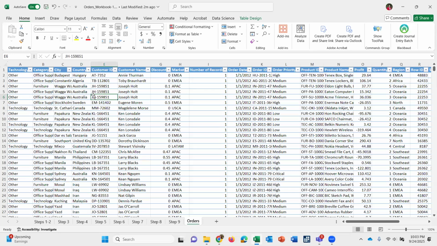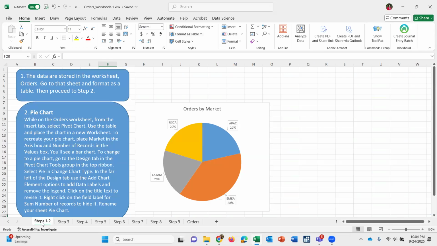Another way to have this as a table is to hold Control and T buttons on your keyboard at the same time, and it will just help you to create a table or format this data as a table. It's going to do the same thing as this button in the home menu. All right, let's follow the steps that we have in here.